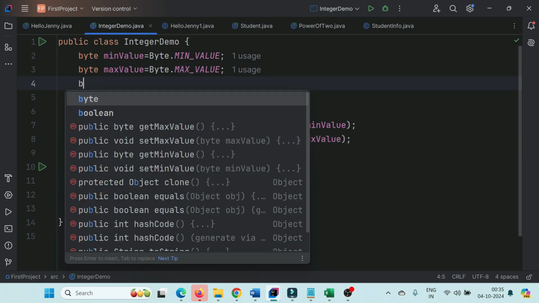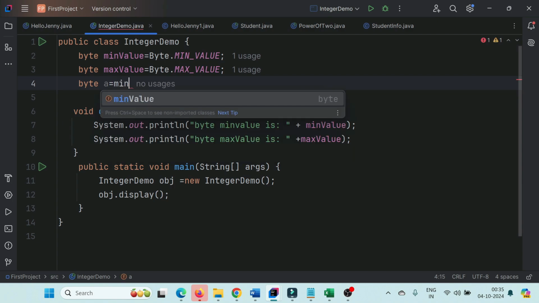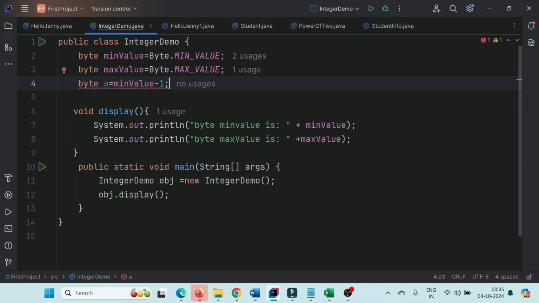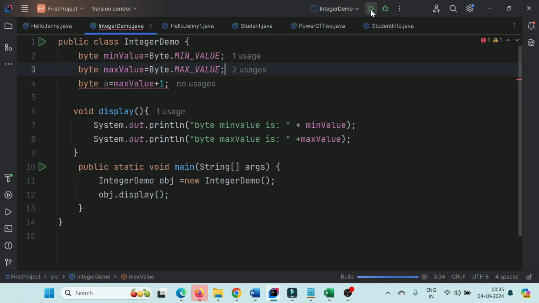Let's do some experiment. I am doing byte a is equal to the min value minus 1, or whatever, the max value. Let's do max value plus 1. What do you think? In int, it was working fine. I have told you the wrap around concept; it was wrapping around. But here, see, you are getting an error: provided type is int and required type is byte. Let's run this and I'll show you the error.